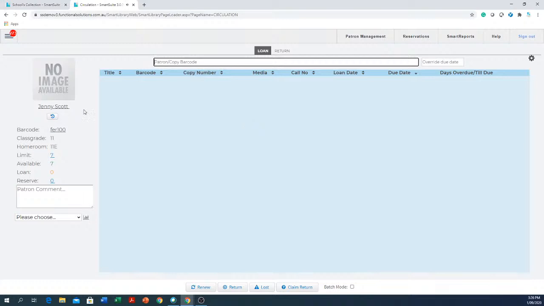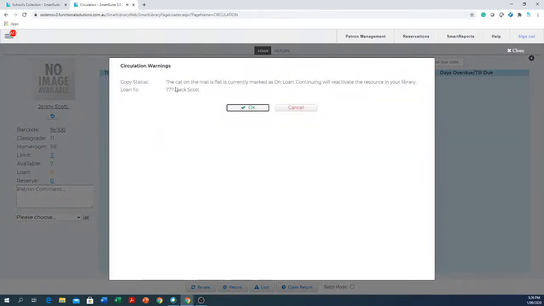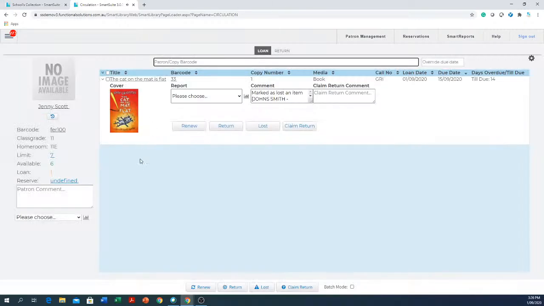Okay, now Jenny Scott has come up, and now I can just enter the barcode of the book I want to borrow to her. If there's any reason why she can't borrow, it'll tell you, and you can override that reason. It'll check it out from that person, check it into this person, and you're up and running. And that's all there is to it.